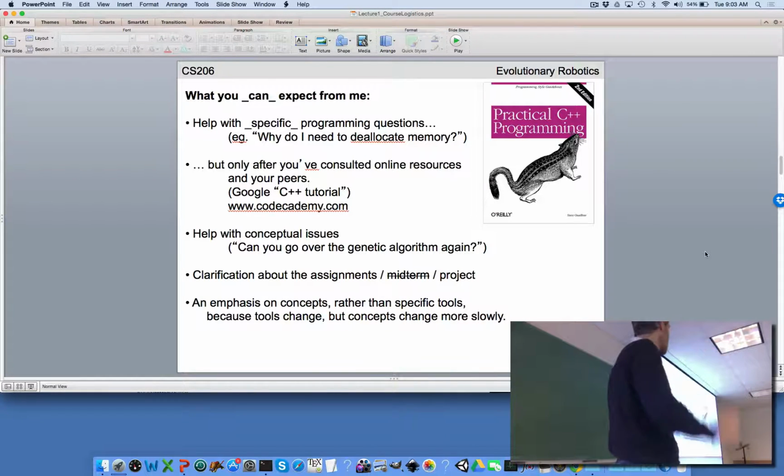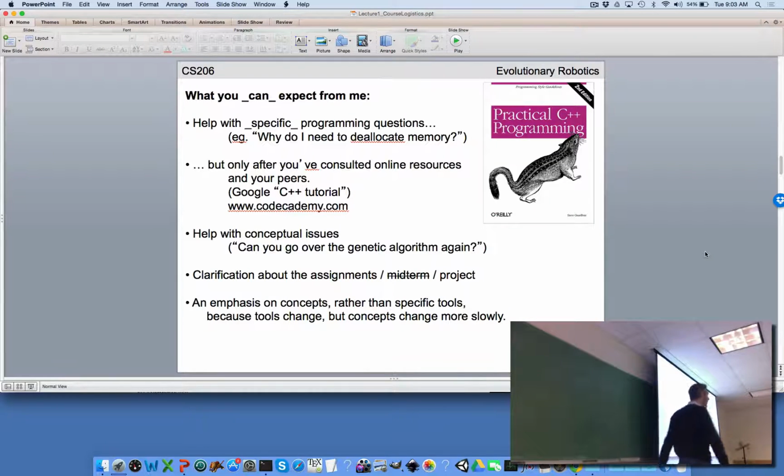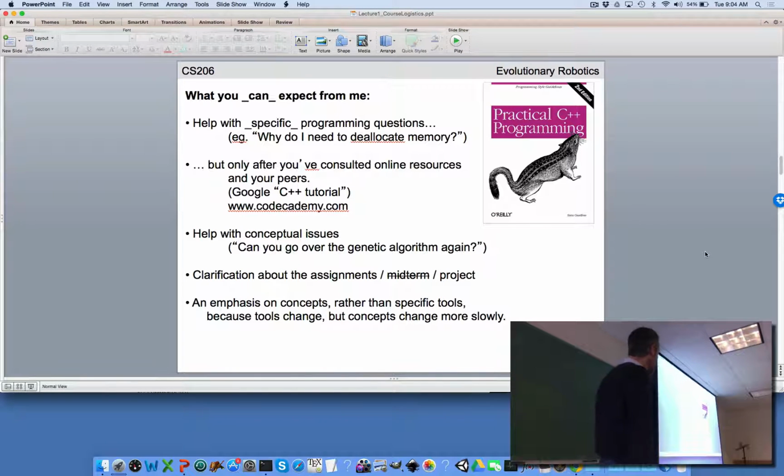Okay, what you can expect from me and from Owen is we can help you with specific programming questions that are conceptual questions. So if you're new to C, we're going to be doing a little bit of allocation and deallocation of memory. This might be a new concept to some of you. If you haven't seen it before, consult online resources, see if you can figure it out. If you're still confused, come and see us and we can try and help you through that conceptual hurdle. I'm happy to help you with any of the conceptual issues that we talk about in class.